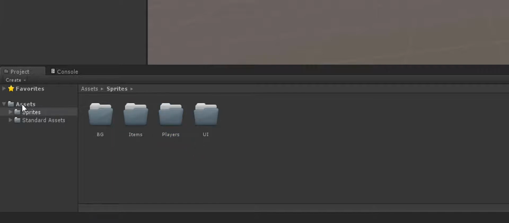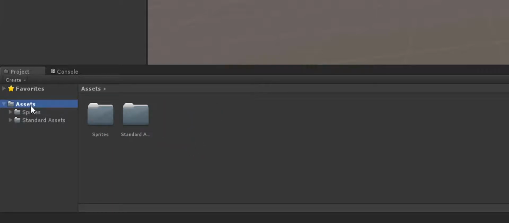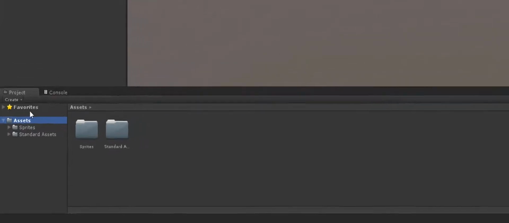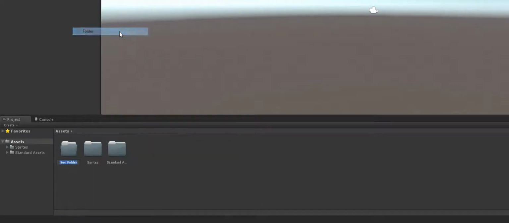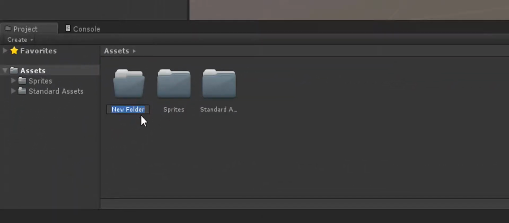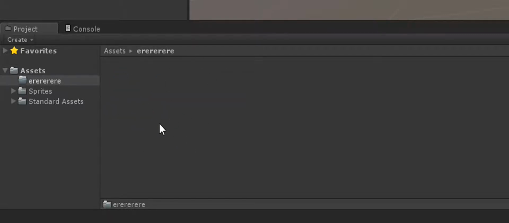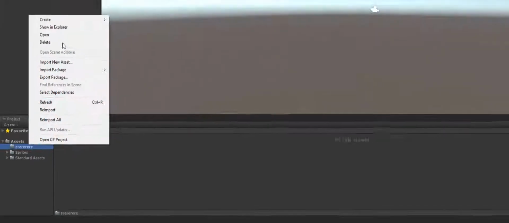And the way I make these folders is I click on the assets folder over here in the project window. I right click and I hit create folder. When I do that, a new folder will pop up here and then I can just rename that folder. Then I want to create a folder inside of there, so I'll double click inside of this folder and create that folder.